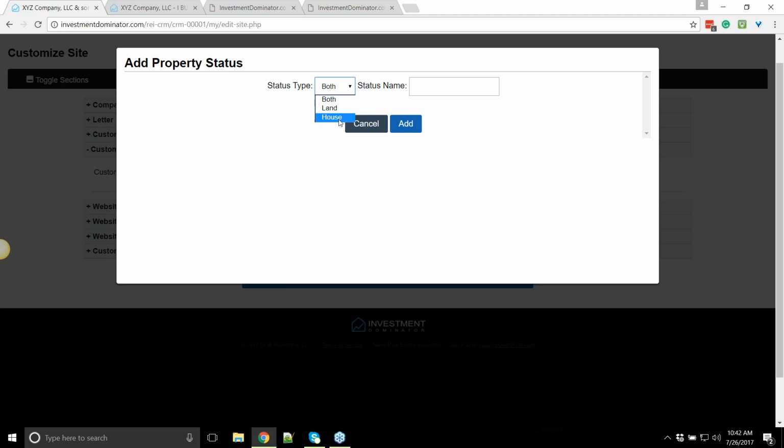Okay, because we do treat land and houses differently, and you'll notice that by looking at our built-in statuses for houses and our built-in statuses in land, you'll see that there's a difference. Going back to this example that I'm talking about, we send one letter to land prospects versus multiple mailings, a letter, a postcard, or letter to house prospects. So there is a difference in statuses therefore.